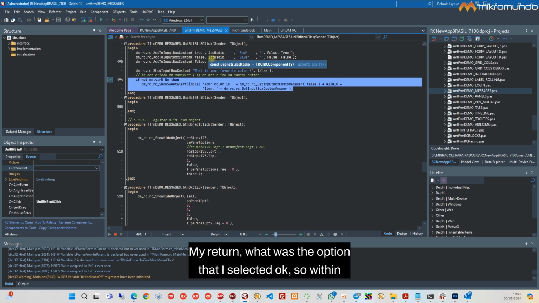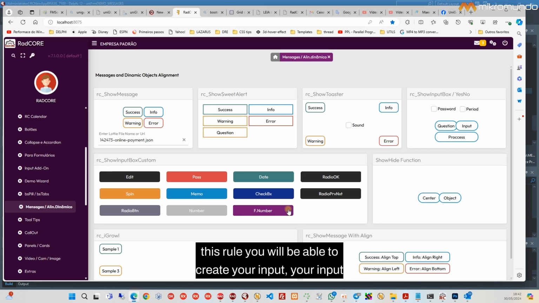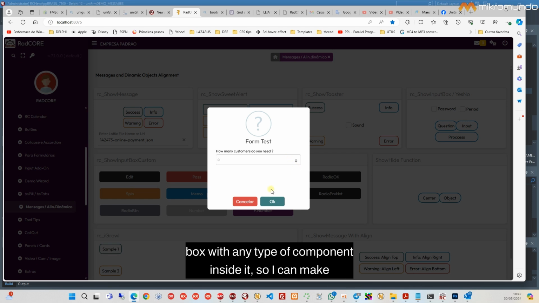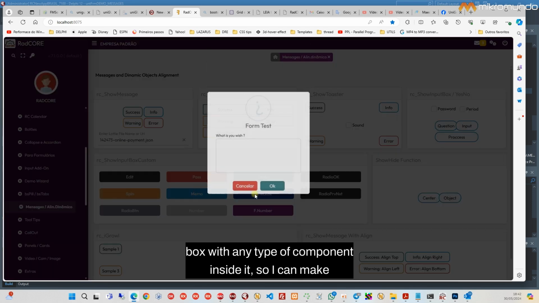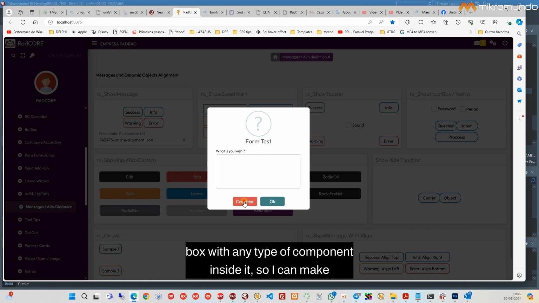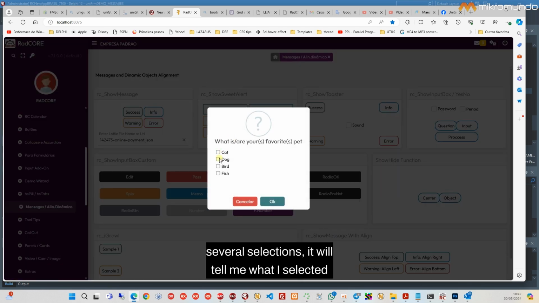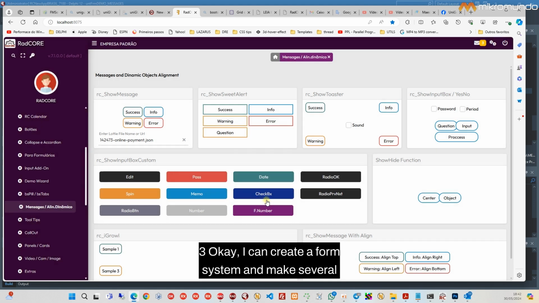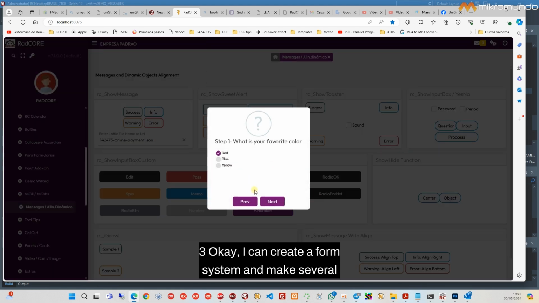OK, so within this rule you will be able to create your input box with any type of component inside it, so I can make several selections. It will tell me what I selected: dogfish, item 1 and 3. OK, I can create a form system and make several simultaneous selections.